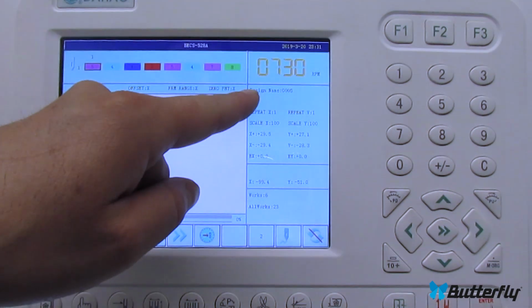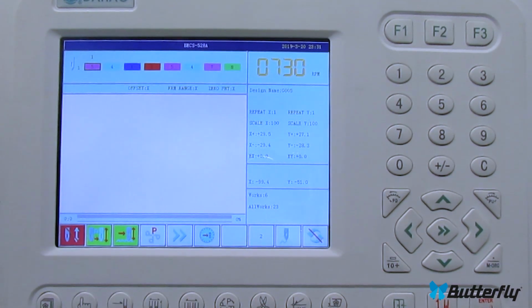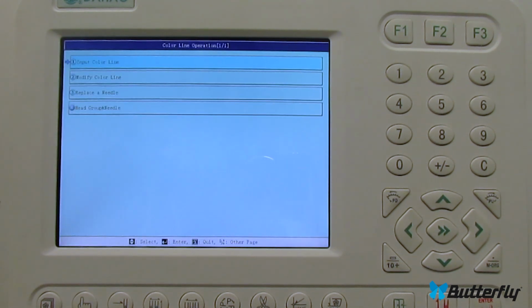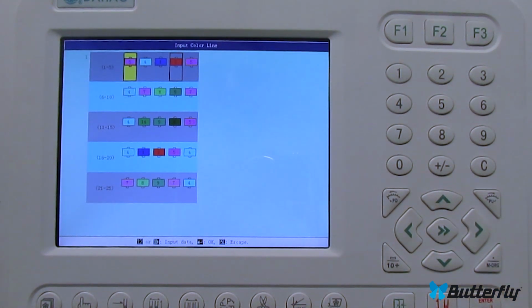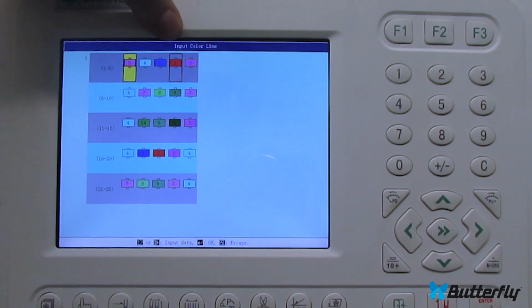And if you can see, it will say right here design name G005, so we know that it's been set up. And the next step would be to select the colors that we want to use for this design. So we will do our color selection, and that will be the button with the 3 needles. And we will go ahead and select input color line, that's number 1. Go ahead and hit enter. And the machine will recognize how many colors the design has. For this instance, this design has 4 colors, so you will see that there will be a red square on the 4th color, basically telling you that the design only has 4 colors.